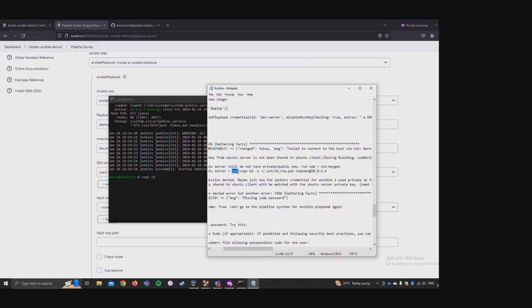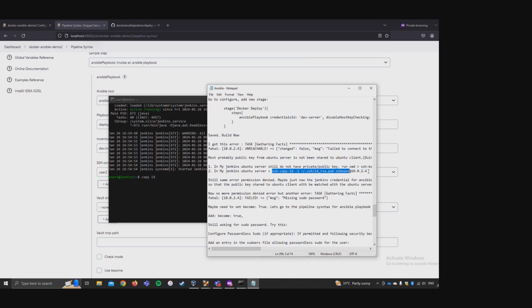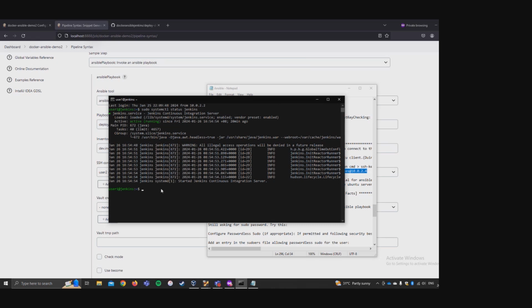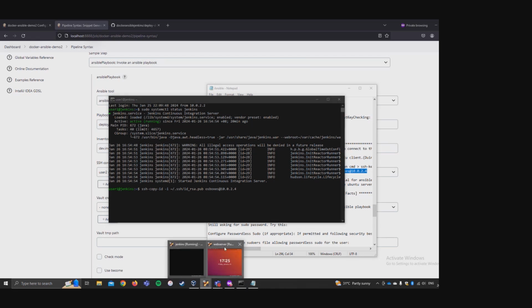And this is the command. Command for copy ID from the public, from the private VM, the master VM, to this server VM.